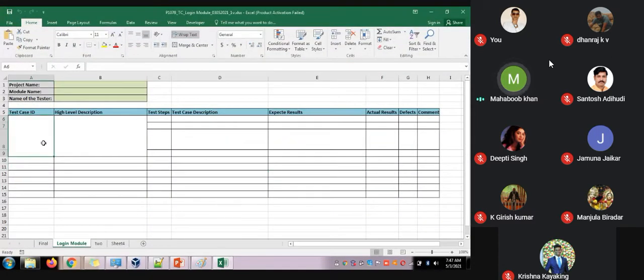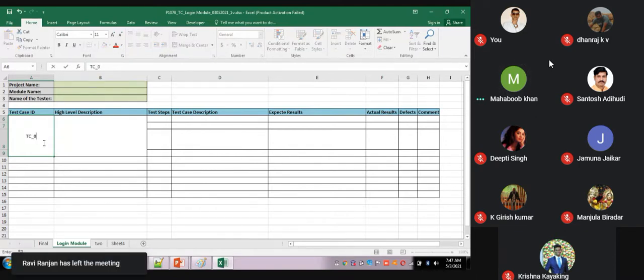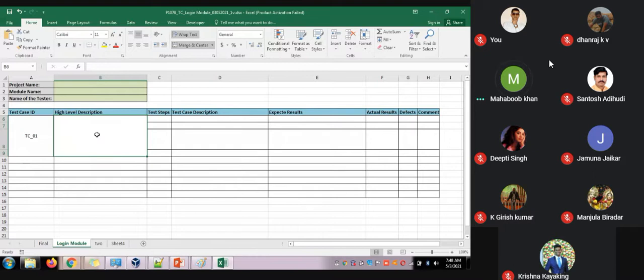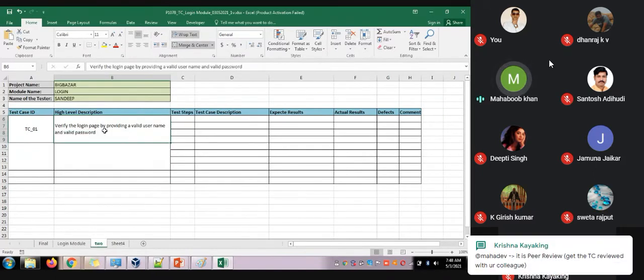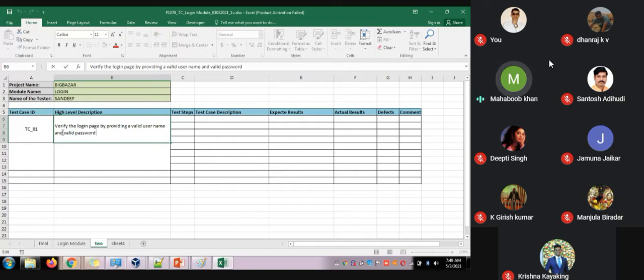So what is the test case? Test case IDs are nothing but TC_01. This is the first test case _01, which gives the test case ID. So that is, this also will be unique, guys. What is the high level description for this? So let us write down: verify the login page by providing a valid username and invalid password.